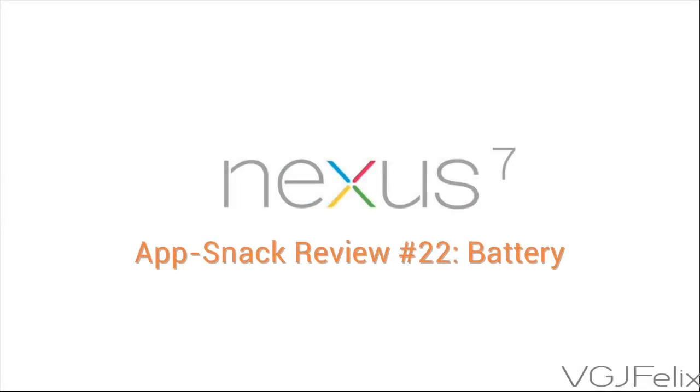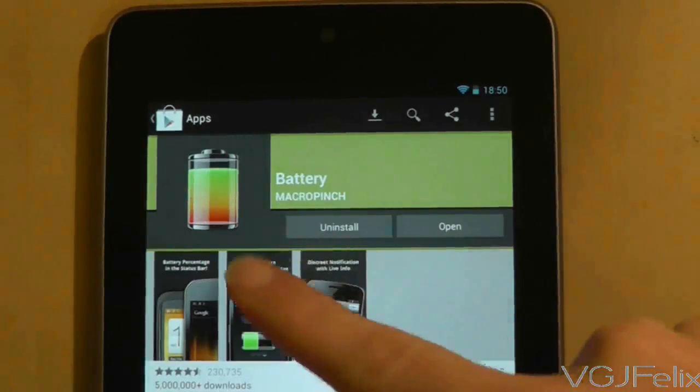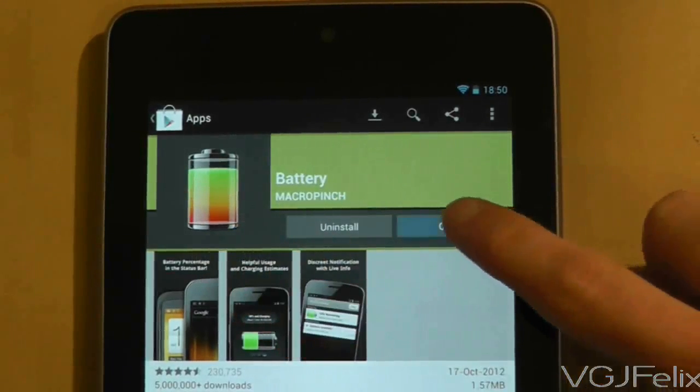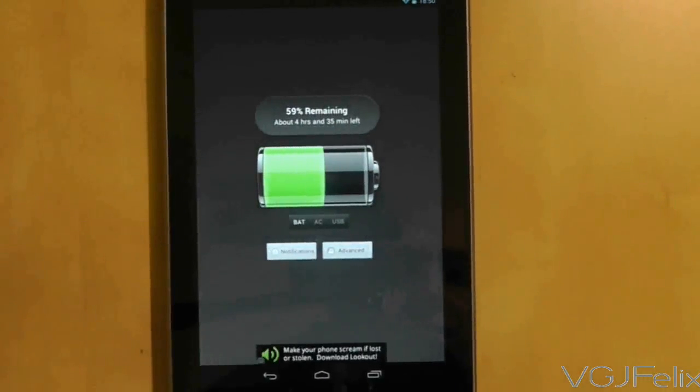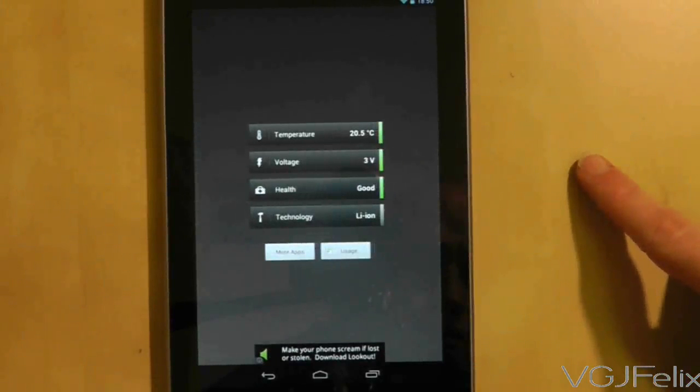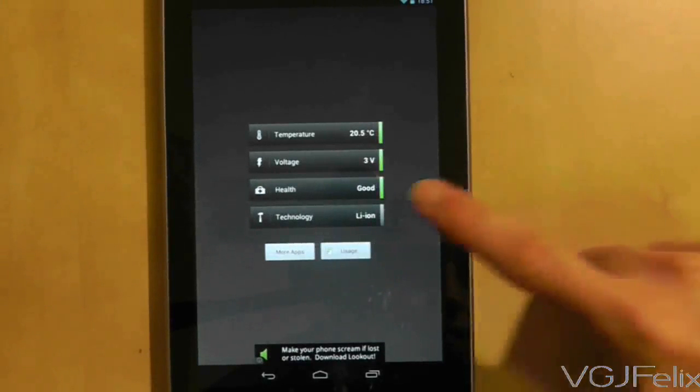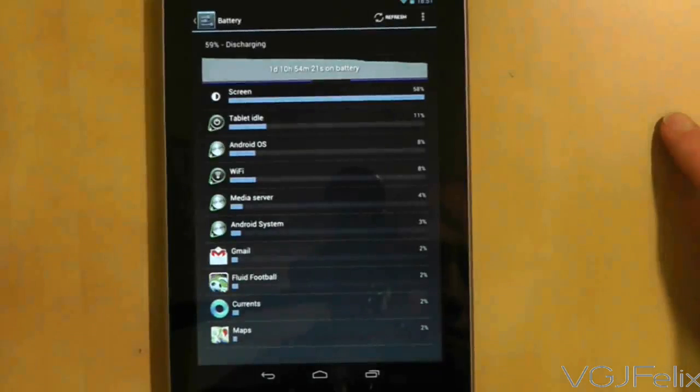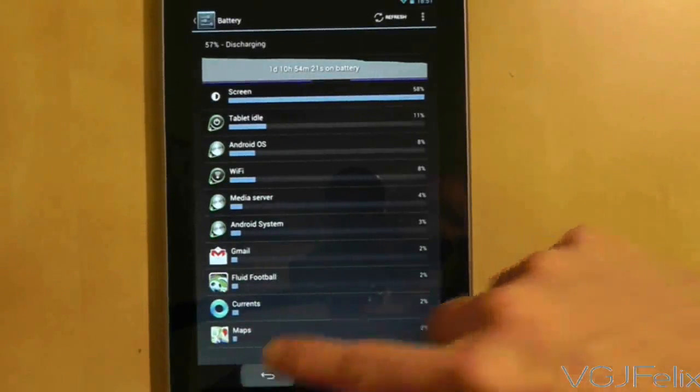Sometimes all you want is the simplest app that does the simplest things, and Battery does exactly that. The application shows you the current battery strength and the estimated time left on the current charge. Press the Advanced button to take you to more details such as temperature and voltage, and press the Usage button to take you to the usage screen as shown in the settings.